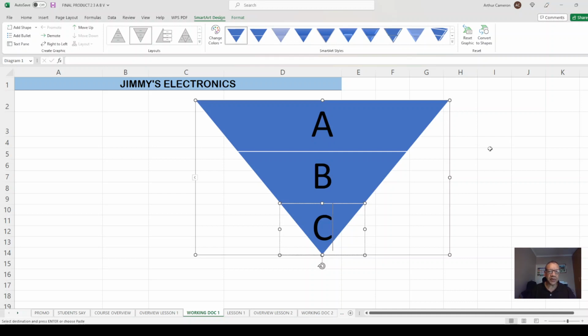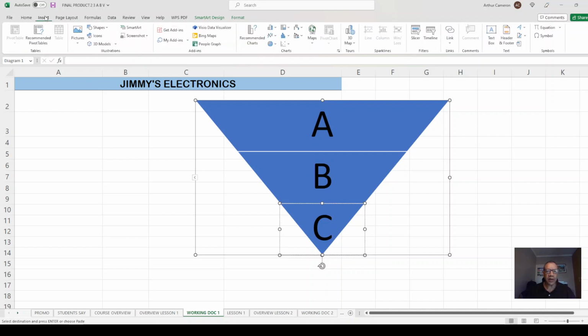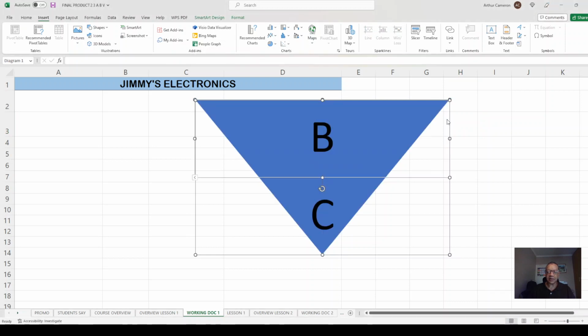Good. You with me so far? Good. So we've inserted a SmartArt, and I'm just going to go back to the instruction as to how I did it. I clicked on Insert, and then I had some options here, and I chose the SmartArt, this little green tab over here, and then I had a great selection of SmartArt graphics that I can use.